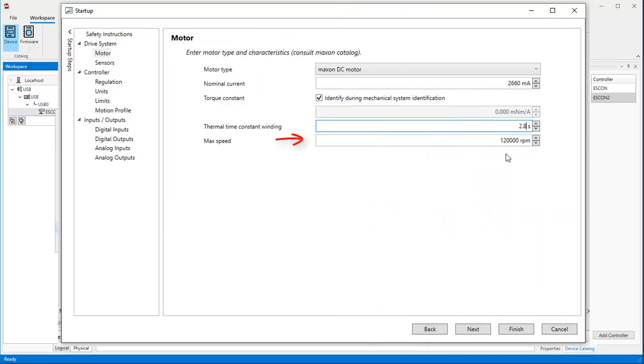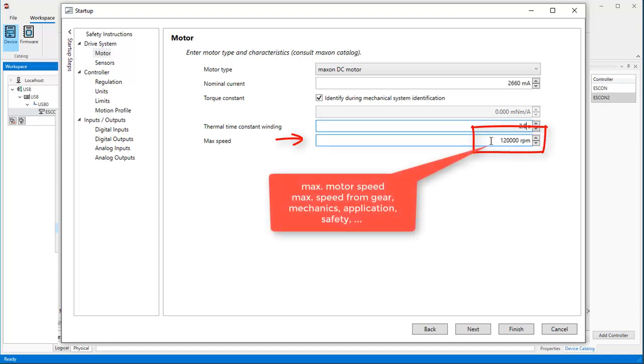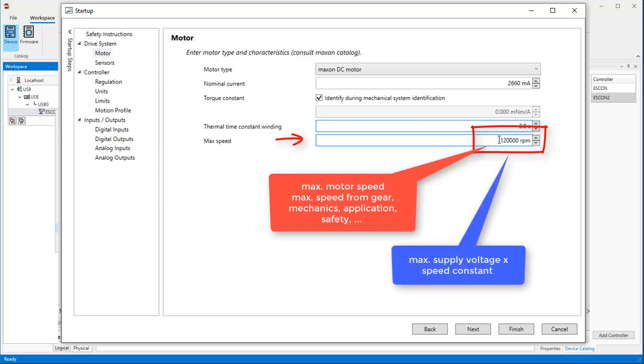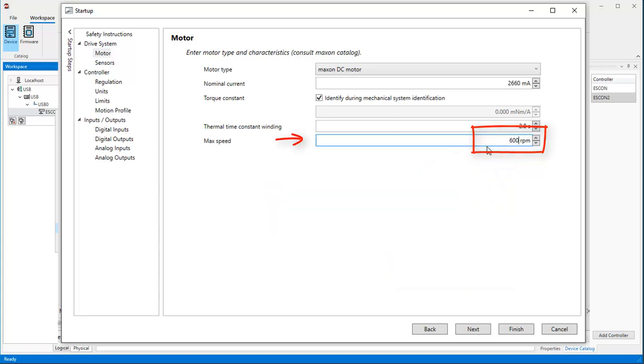Define the maximum permitted or possible speed in your application. This limit may stem from the motor or from any other device, for instance from the gearhead input speed or for some mechanical restriction, or also from the application itself that you never want to run faster. The maximum speed may also be limited by the supply voltage and the speed constant of your motor. Let me limit this velocity here to 6000 RPM. Press Next to get to the sensor specification.